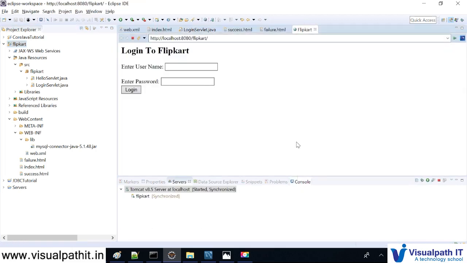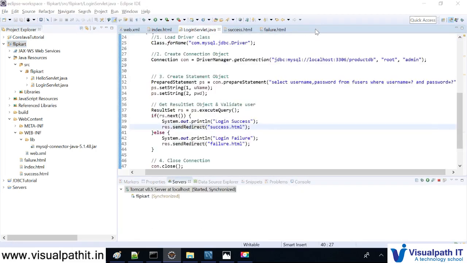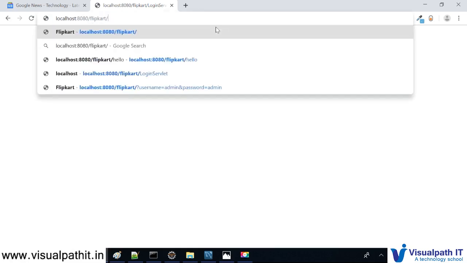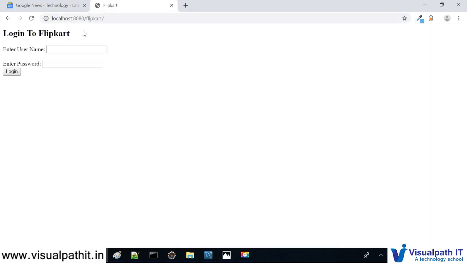Seems it's starting. Yep, it started. Let me go to the browser, and in the login page, I'm giving the valid users, admin and admin, and clicking on login. Now it is validating with the database and it is showing login success. Welcome to Flipkart.